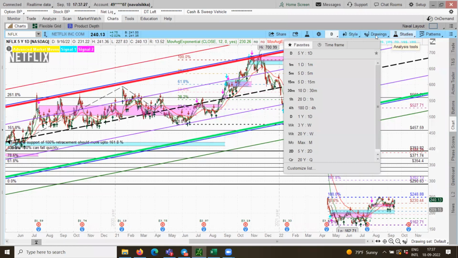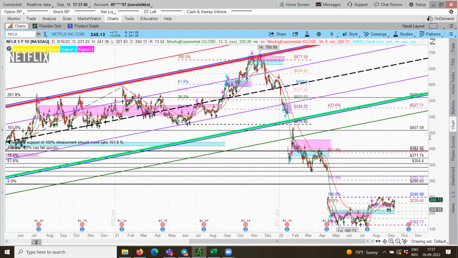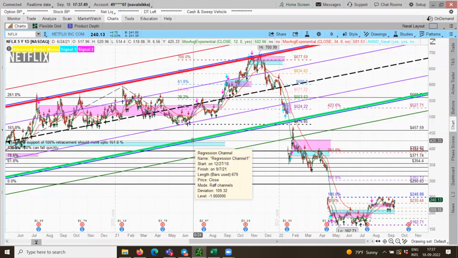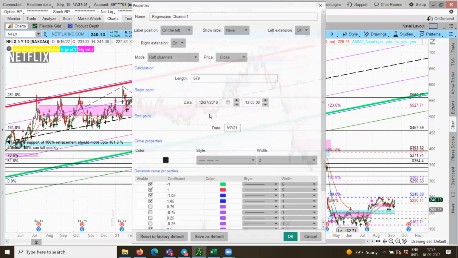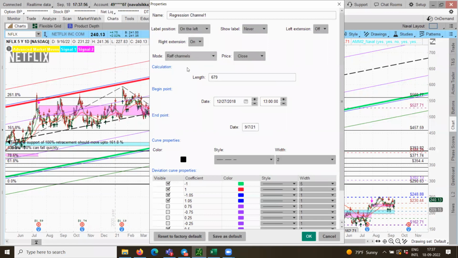Then in your drawings, click on drawing tool. In ThinkOrSwim, you will find regression channel. In TradingView, you will find this as a trend channel. Click there. Right now I have it, so I'm just going to click it. Edit properties. And you need to save this as a version so that you can reuse it again and again.